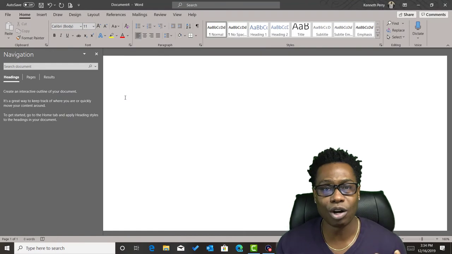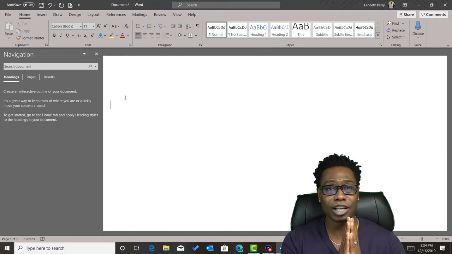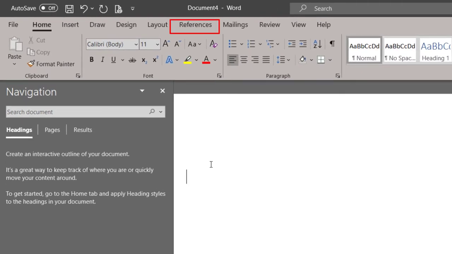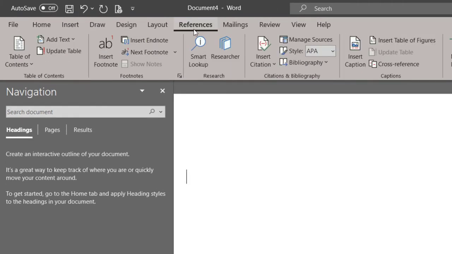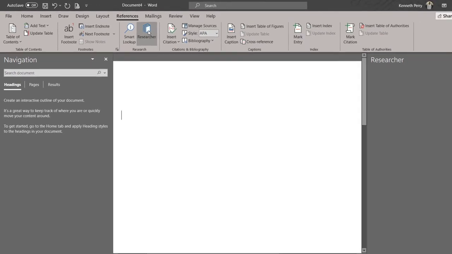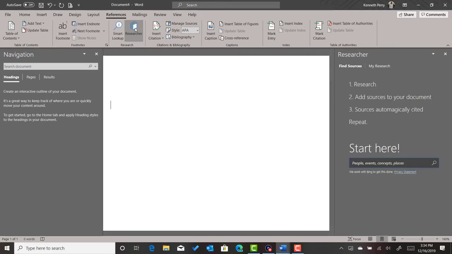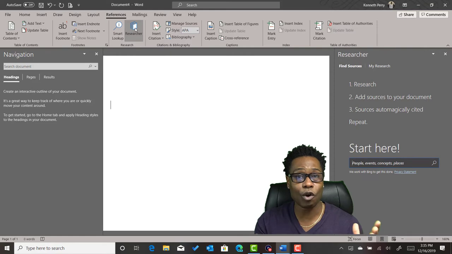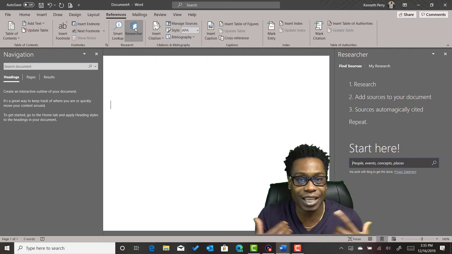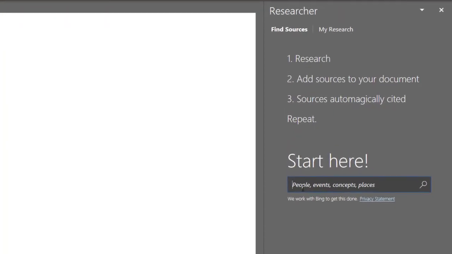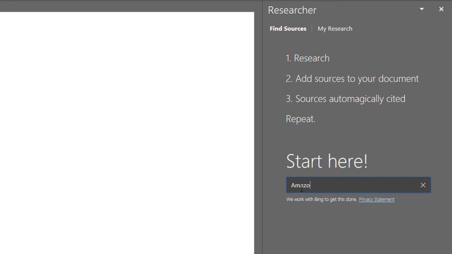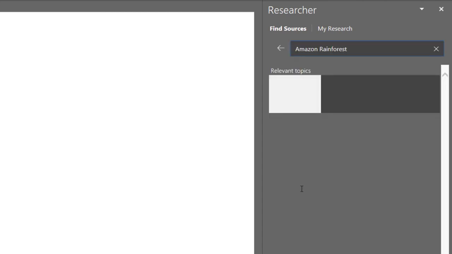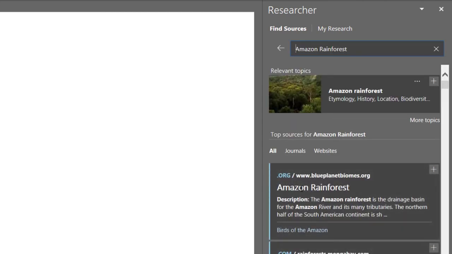Now it's time to do a demo on Researcher. First thing we want to do is go to the Reference tab, because Researcher is located in the Reference tab. So we're going to select Reference and then select Researcher. Once we select Researcher, a pane opens up on the right-hand side, giving us the ability to start researching. But we need a topic in order to research, which will be Amazon rainforest, since we used it in the Smart Lookup demo. Let's type in Amazon rainforest. Select Enter, and then it's going to find the information for me.